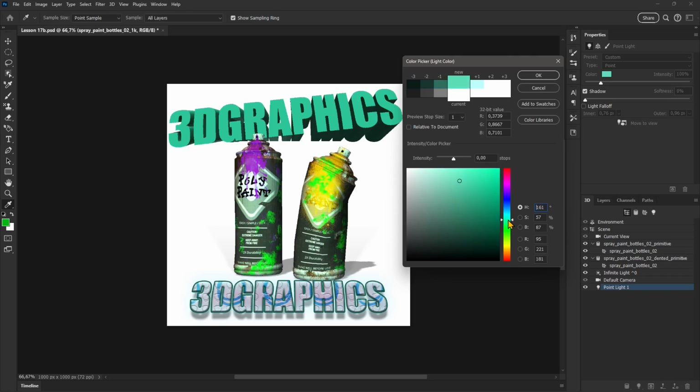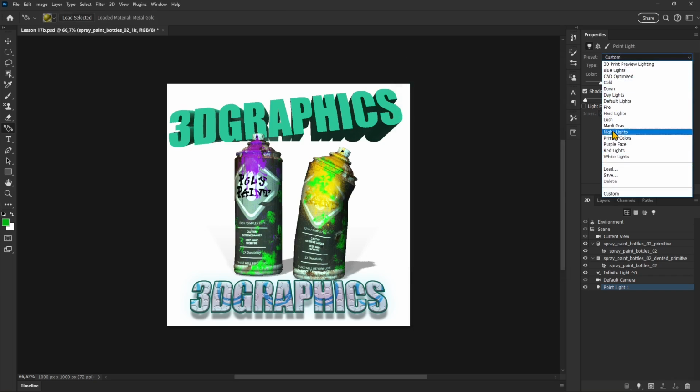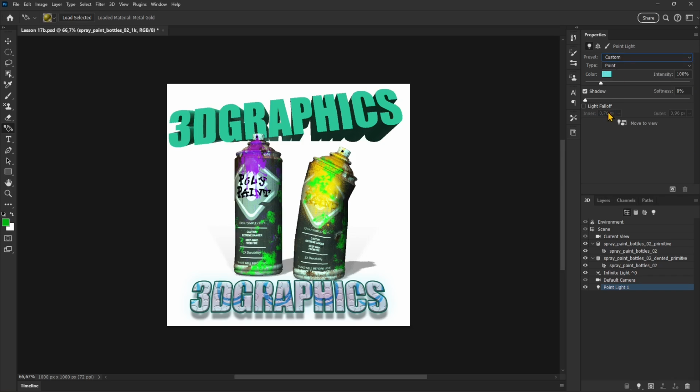You can play with materials, you can play with lights. You also have custom light settings here, which you can try. And here you have the position of the light and other settings. Let me just run a render down here.